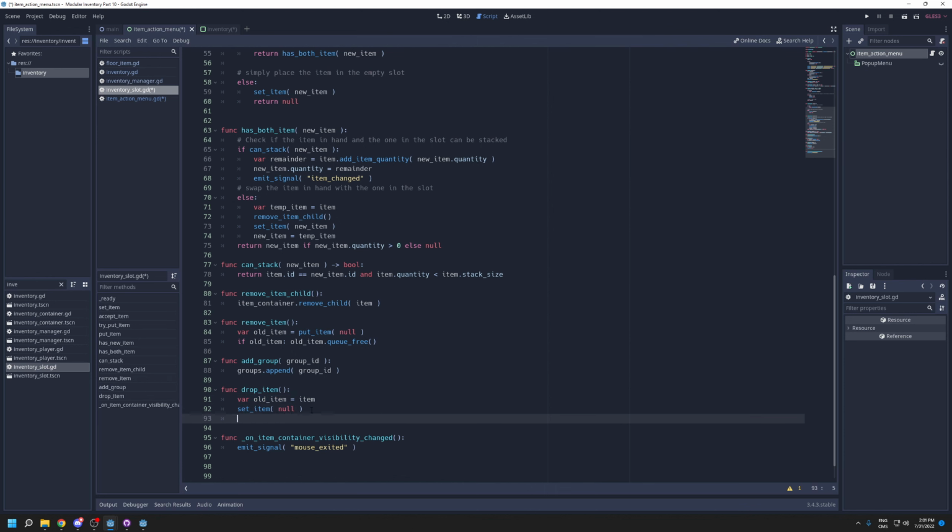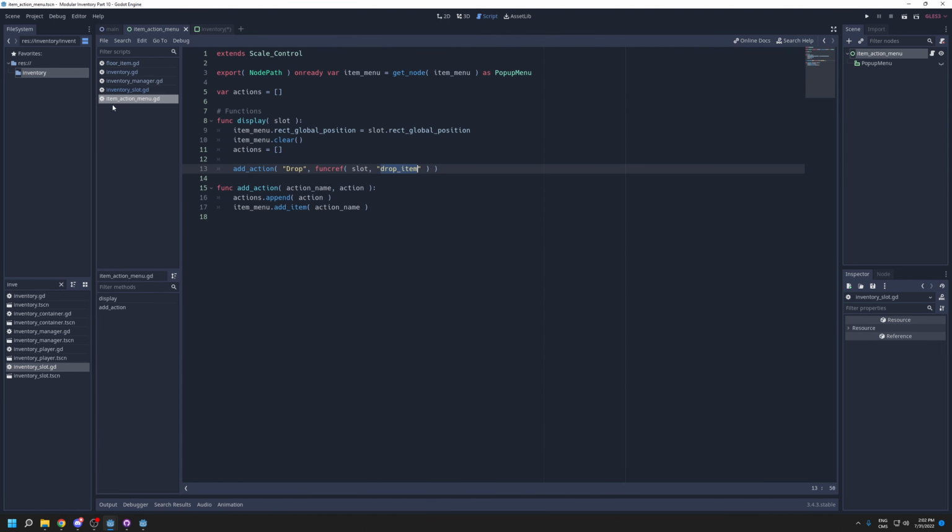And then after that, we'll just emit the signal item drop, like what we do in the inventory manager when we click the void filter to drop the item on the ground. So here, signal manager emit signal item drop, and we'll pass the old item. There we go. So that's it. This function will drop the item. We'll go back into the item action menu, and then we need to show this little menu. So we'll call item menu dot pop up. So this will show the menu.